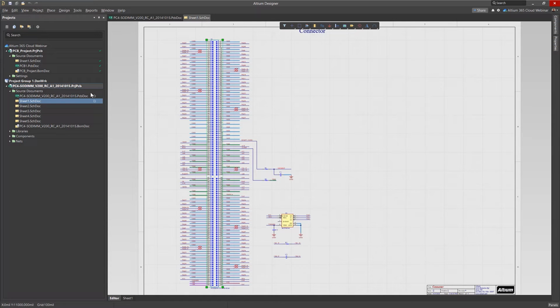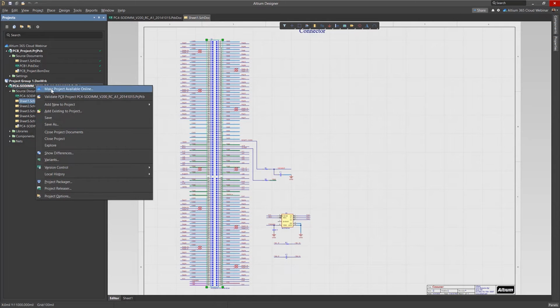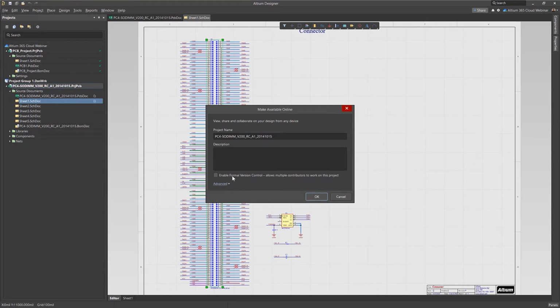So now that we have this up and ready, what I'm going to show is, if you right click on an existing project, you can select Make Project Available Online. And here you have a checkbox to enable formal version control. Of course, you can select which folder to put it in your repository. I will leave the project description here, but it is generally good practice to give a more descriptive title.